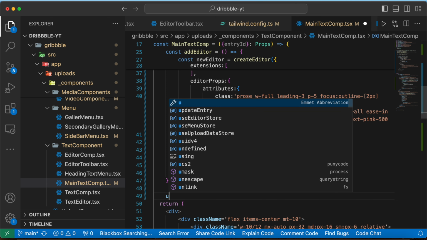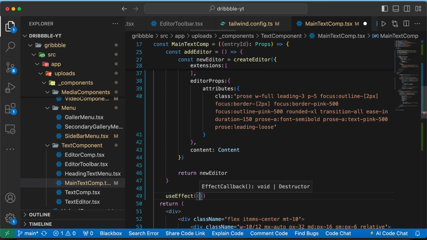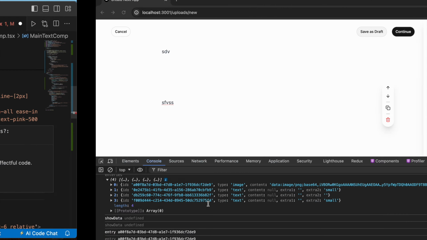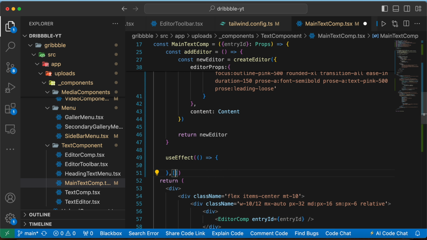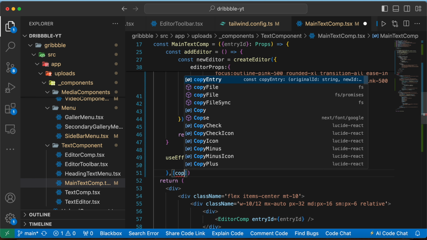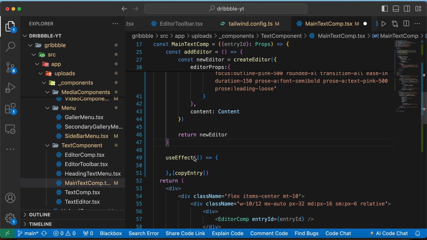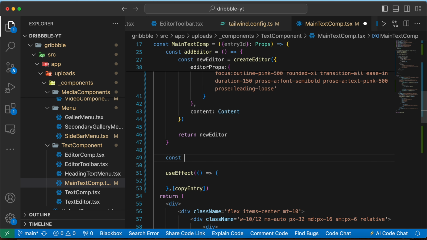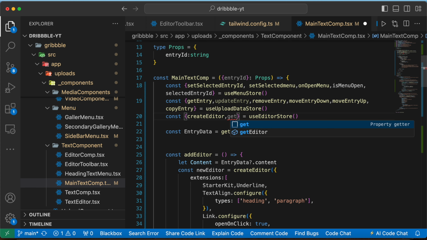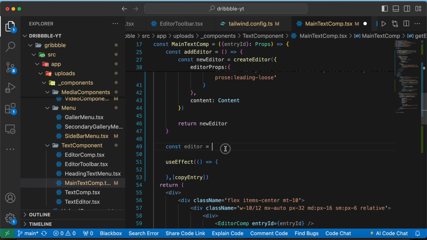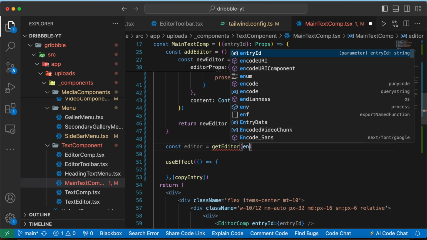So now here we are going to add one more thing, that would be useEffect, and using this we are going to set the content of our store with this content. Okay, so here we can use this, and now in the dependency we are going to pass the copyEntry function. And now let's first get our editor here, so we can write const editor. Okay, and we are going to get our editor using the getEditor function, and then pass the id, that would be entryId.